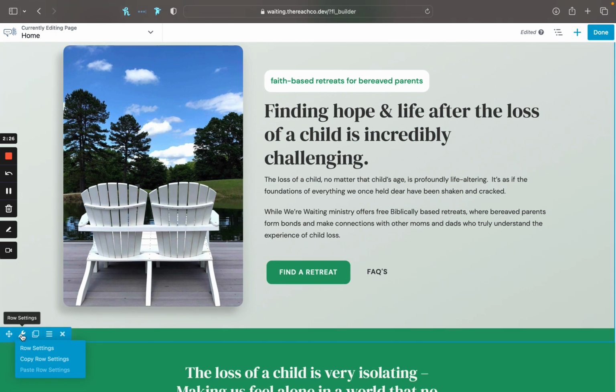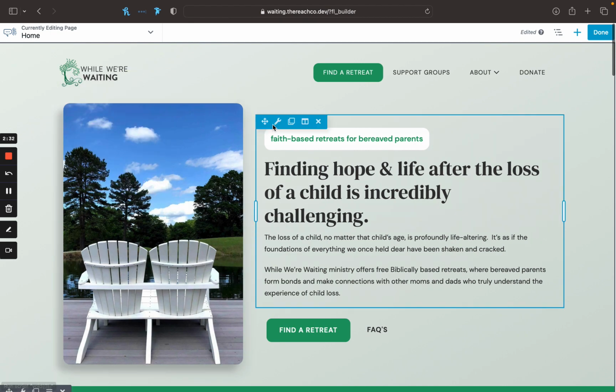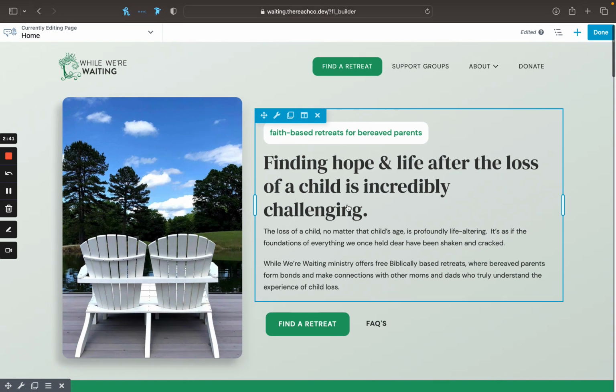And you can see when I hover over this wrench, it has something for row settings, column settings, and then module settings. You don't have to click on the wrench every time. You just got to click on the thing you're trying to edit, and it'll bring up the module settings there.